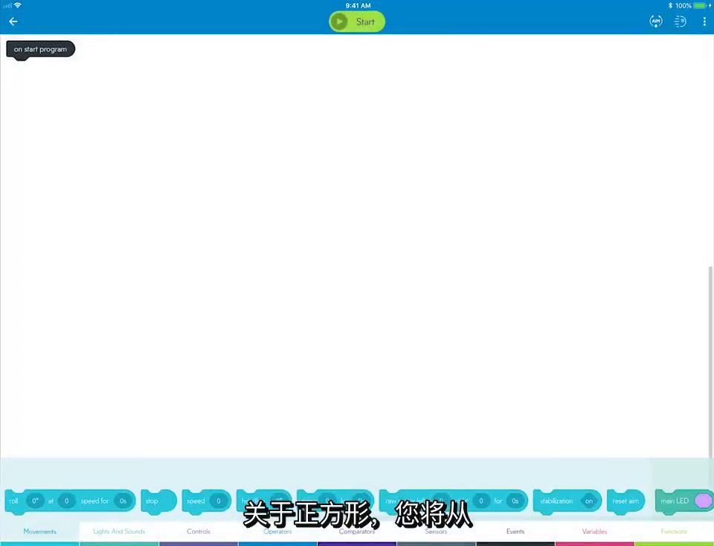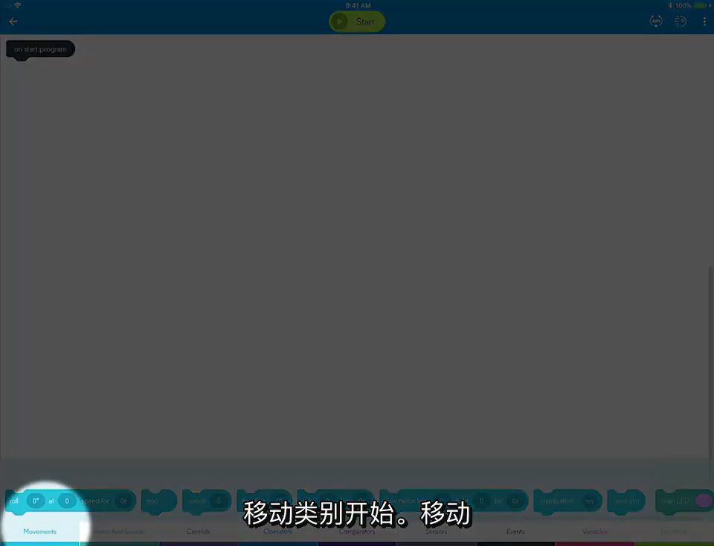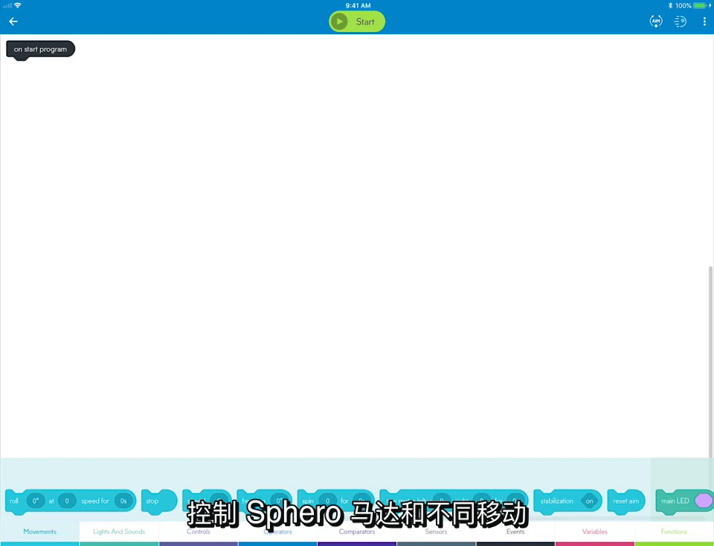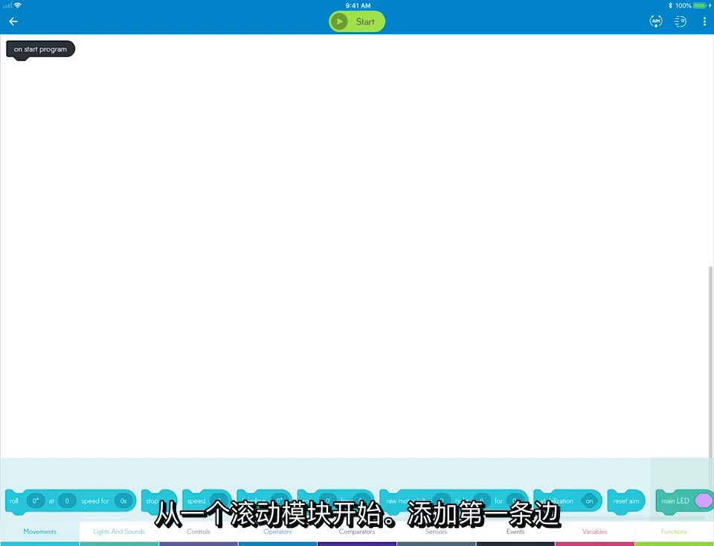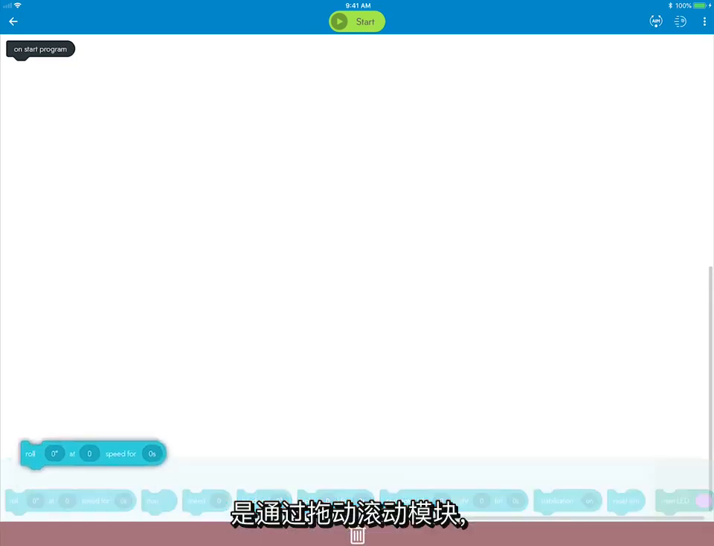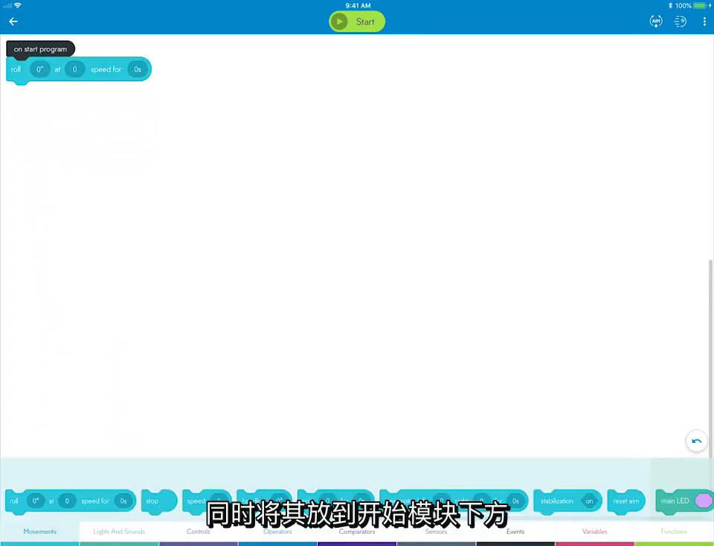For your square, you will start here in the Movements category. Movements is where you will find the blocks that control Sphero's motors and different ways to move. For the square, you will start with a roll block. Add one roll block to the canvas for the first side of the square by dragging it below the start block and making sure that it links together.